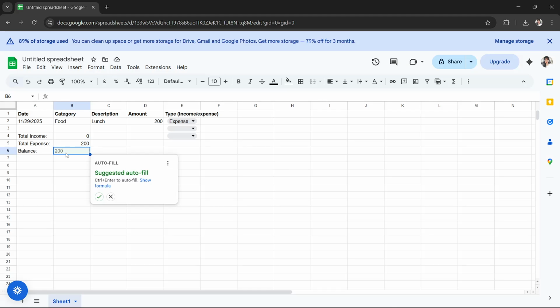And finally, you will just have to format your table. You could add borders if you want to make it more formal, format the amount column as currency, and apply conditional colors if needed, and your tracker is now ready. For your total expense, as you've seen, it's 200 here.